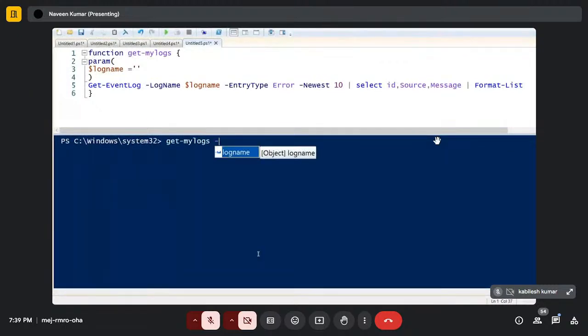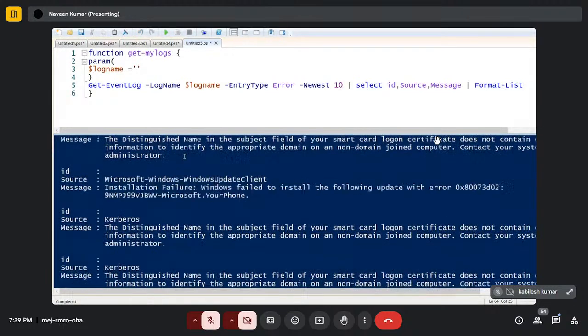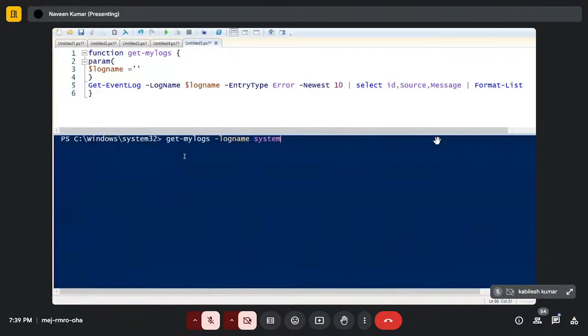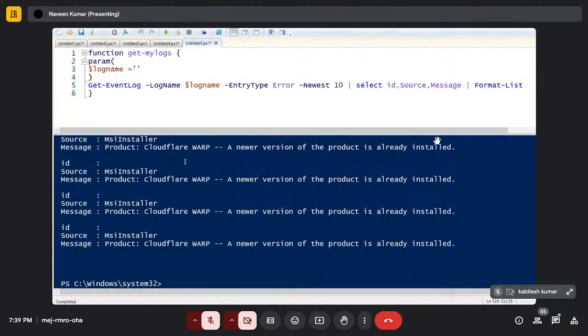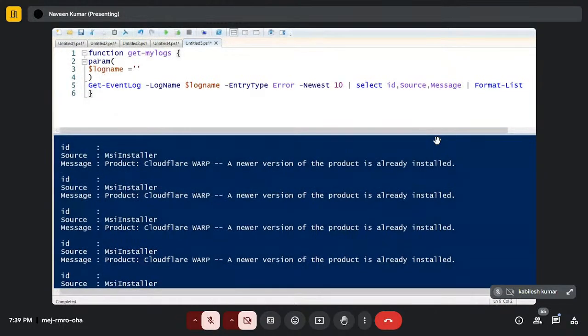If I do a hyphen, it is automatically giving our parameter, whatever we have defined. Here I can say system. This will give system related logs. If I want application, I can say application. So again, what benefit you get? You will decide what type of output you want, and it is going to give. That's the benefit. Now we have added a parameter in our function.